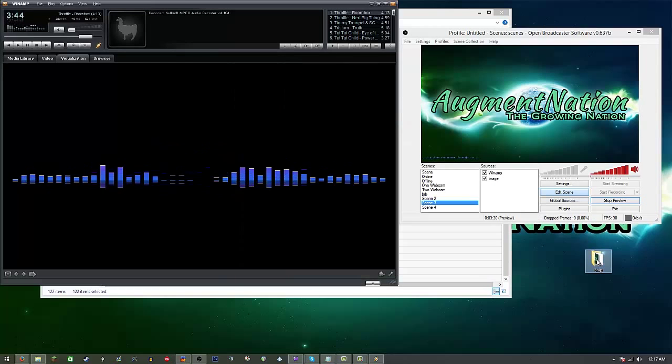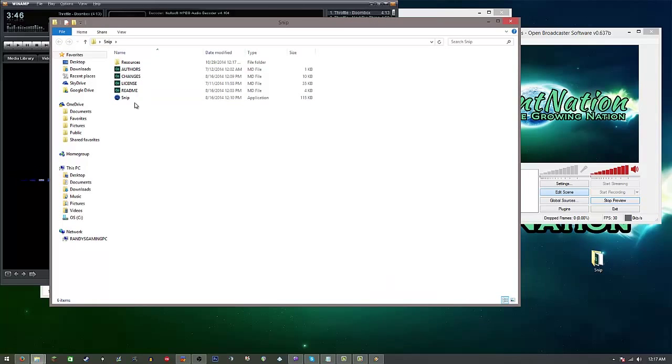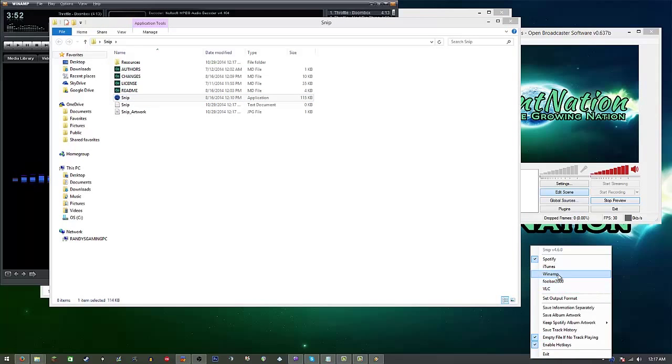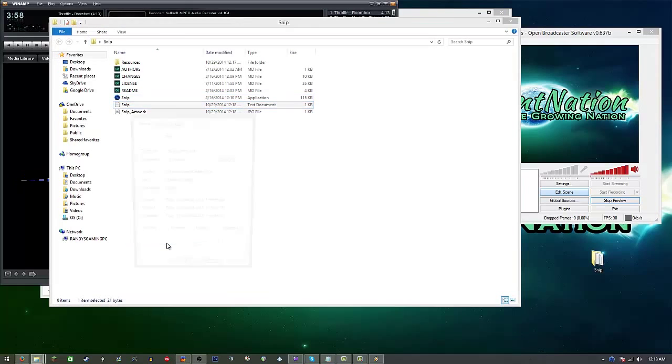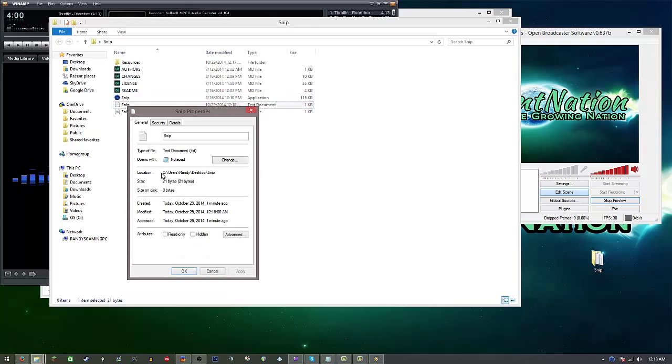The first thing you'll notice is you can put this anywhere on your computer. Let's go ahead and run the Snip application. It'll go down here into the tray, right click it and choose Winamp. And now you'll see we have the snip text here. So this is actually on my desktop, which you can see, Randy desktop snip. So we're going to go ahead and copy that, Control C.